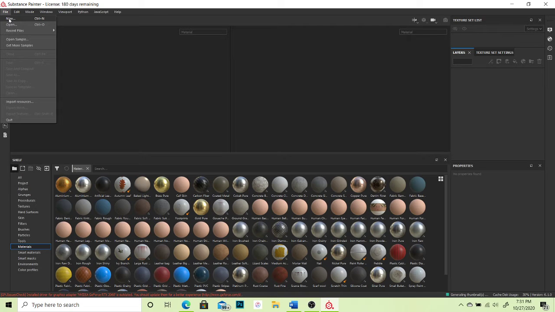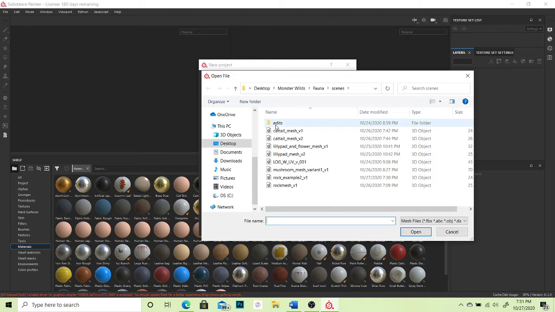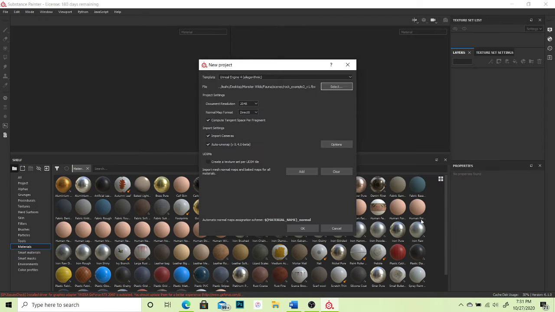So I always go ahead and start a new one. We're going to have a template in here that's Unreal Engine 4 because we're actually using our game meshes in Unreal, and instead of Unity, we definitely want to have Unreal. So set that to Unreal, and then this is where you select the FBX. It's right under template. There's file, and we go in. It's already here because I did a lot of paintings earlier, so we do rock example 2v1. Go ahead and open it up.